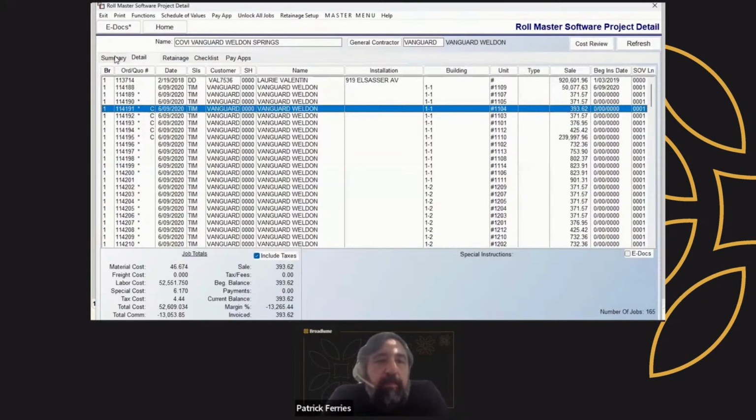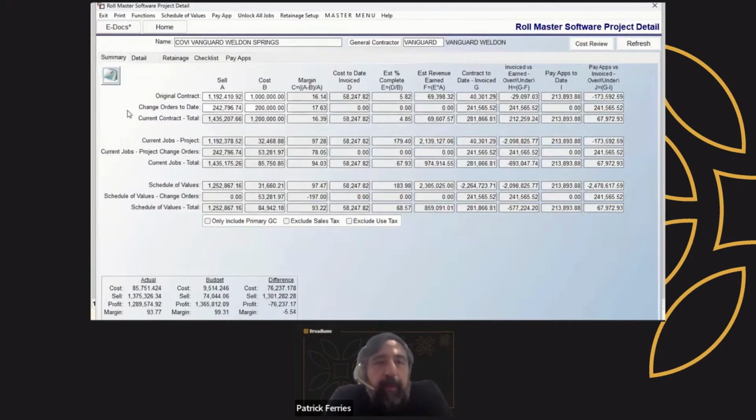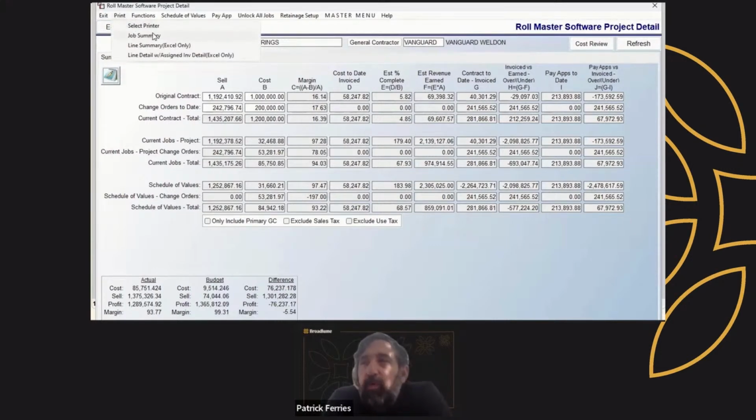So now the reporting on the single project I'm looking at, there's a lot on the screen here we'll go through in a minute. However, under print, there's several options up here too. So it won't visually show you every single one of these options. We'll just talk about them.